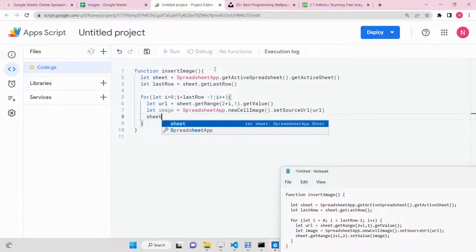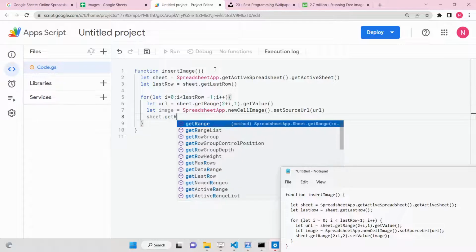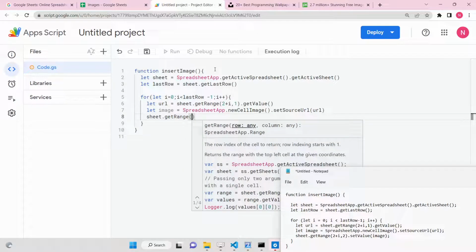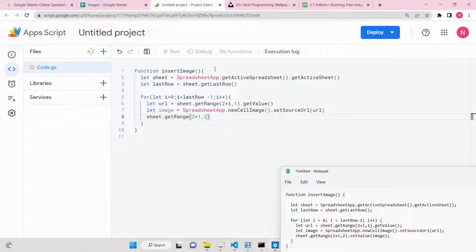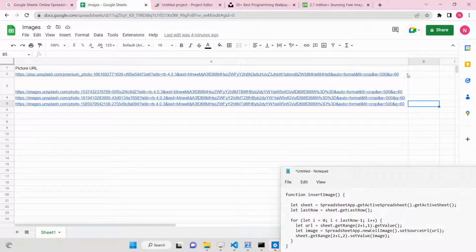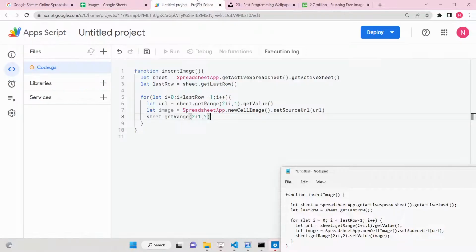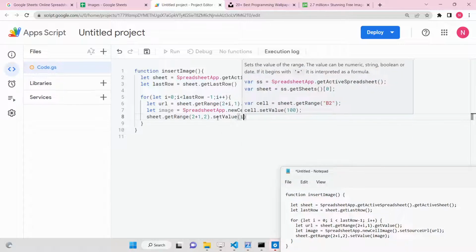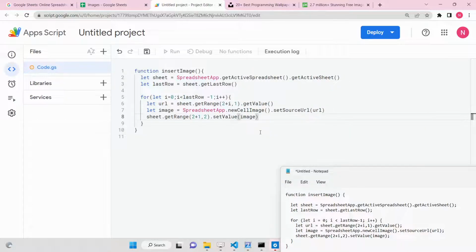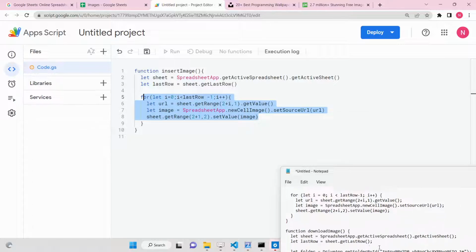That's it. After doing this, we need to simply move to the next line, sheet get range, and here we will simply say 2 plus I, again this formula 2. This time the column name will be 2 because we are moving to the next column. This is a column, and the rows formula will remain constant. 2 plus 0 will be 2, 2 plus 1 will be 3, 2 plus 2 will be 4, 2 plus 3 will be 5. So here we are just changing the column from 1 to 2, that's it. And we need to set the value of this column, set value and the image, whatever is the image that we constructed. That's all, this is all the code which is required here.